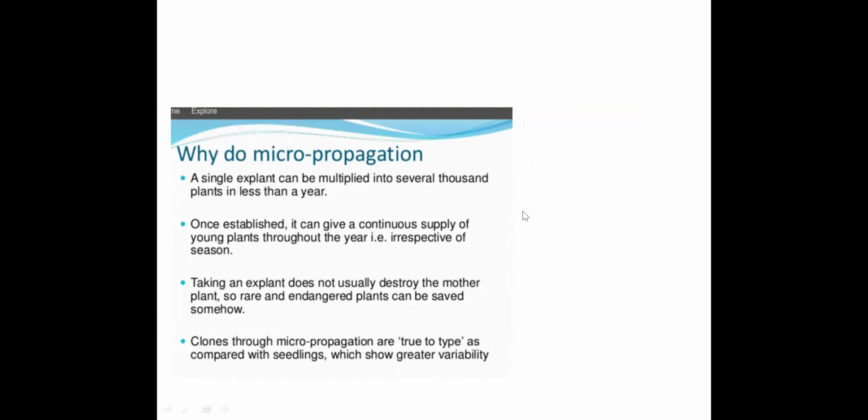I have already told you all these things, several thousand plants. It can give a continuous supply of young plants throughout the year. That is, it is not seasonal. Some plants will flower only in a season, but here it is not like that. You can give the plants anytime when required, irrespective of the season. It doesn't destroy the mother plant. When you pluck a plant from a forest area or a reserve forest, it might be an endangered plant, so it is against the law.